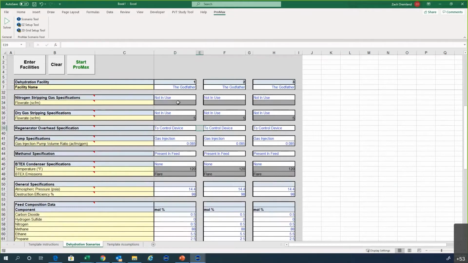Let me get to the rest of these inputs. So there are other stripping gas options available. I personally have never seen this, but I've seen it in other tools, so we wanted to make sure we had it available. Some people, I guess, use nitrogen as stripping gas in their regeneration section. Some also use dry gas. So what they'll do is take a slipstream of the dry dehydrated gas, use a small amount of it, and route it to the reboiler, and that helps vaporize more water at the reboiler.